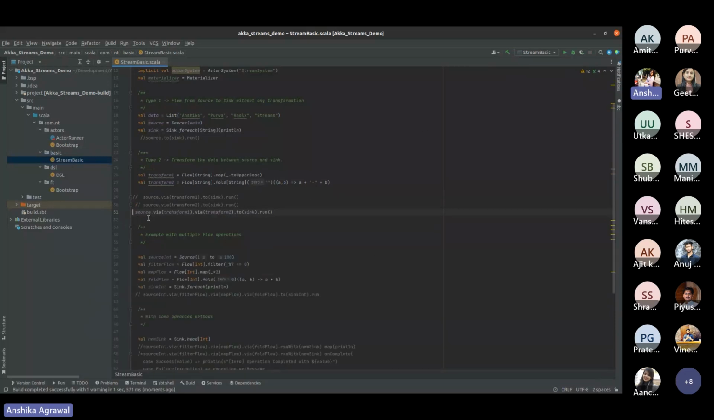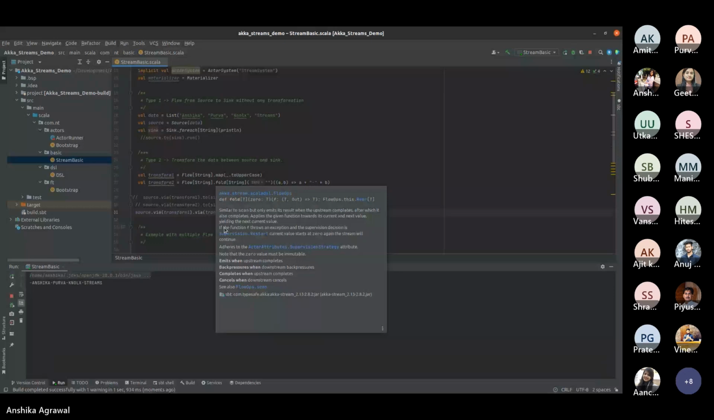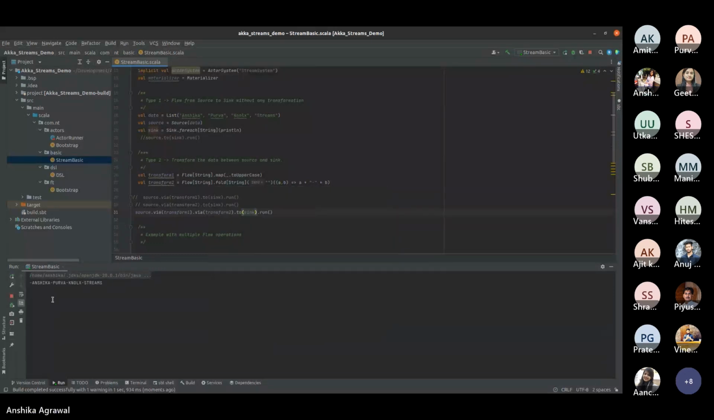So what is happening here is that we are receiving the data from the source, and via transformation one, first this transformation will happen, converting it all to uppercase, and then transformation 2 will happen on top of that, and then it will be passed through the sink and then we'll run it. So let's see what happens. See, both the operations that we have seen above in example 1 and example 2, we can see the combined result in example 3, because we have combined both the transformations here.